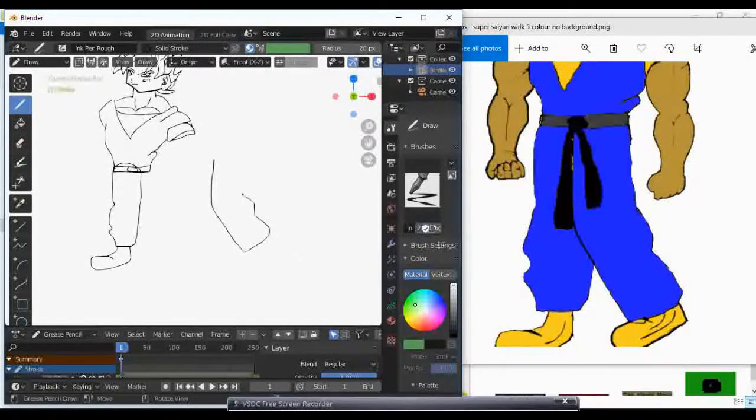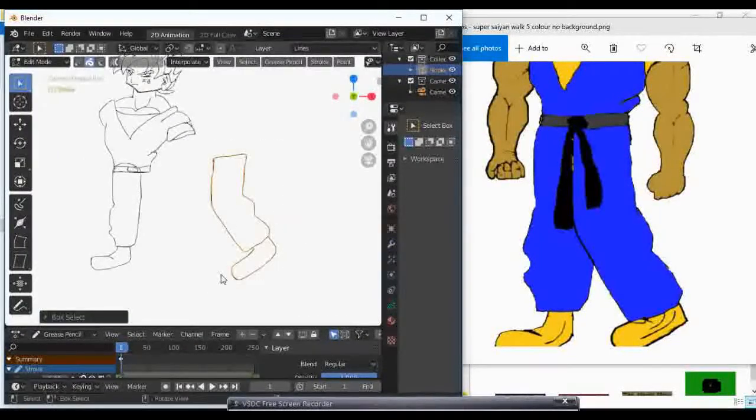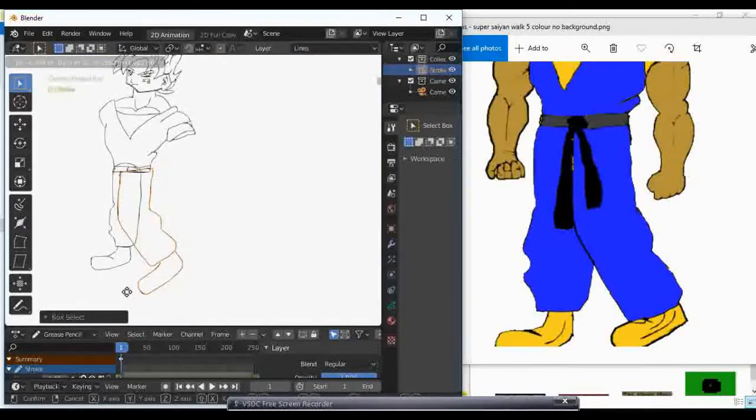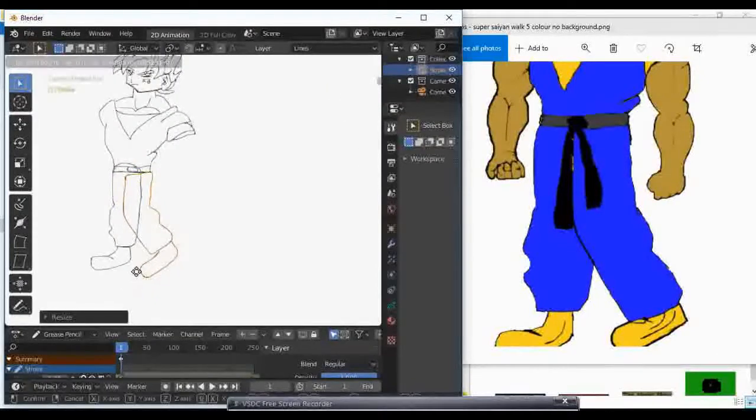Alright, that's great. Let's get that in there. Okay, let's join it there. Get the foot in. Okay, that should be fine. Again, going to edit mode. I'm going to move this and rescale it using S, G to move.